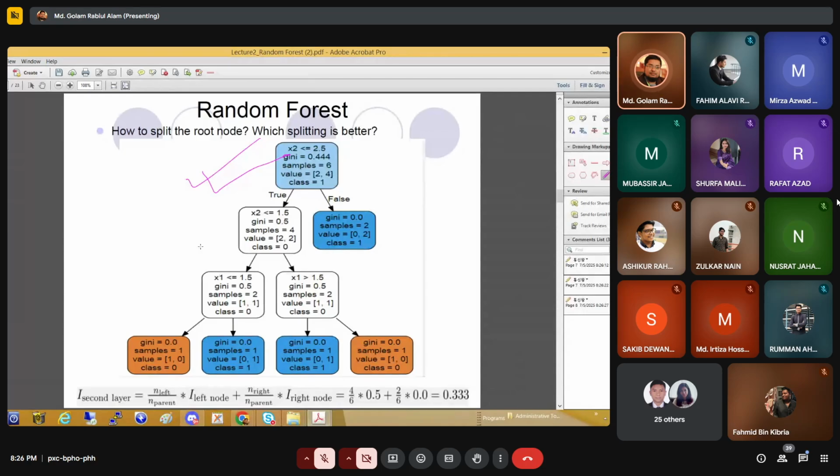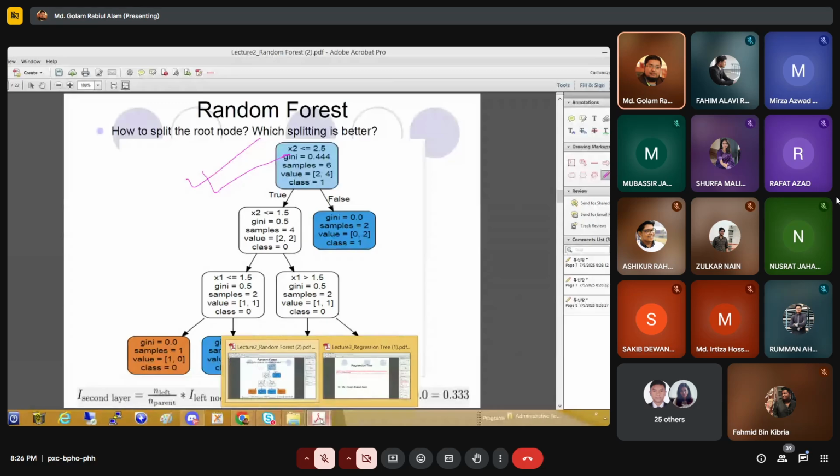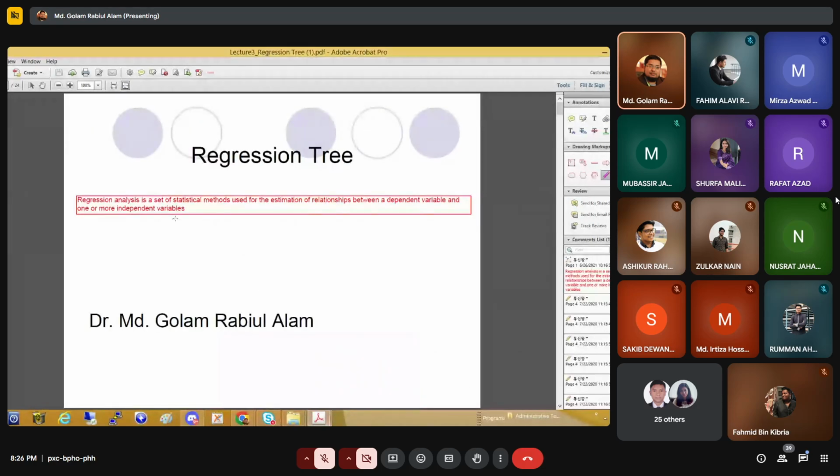Now, in this lecture, I want to continue the discussion on random forest. But before that, I want to discuss another topic that is called the regression tree. The concept of regression tree is that it's one kind of regression.